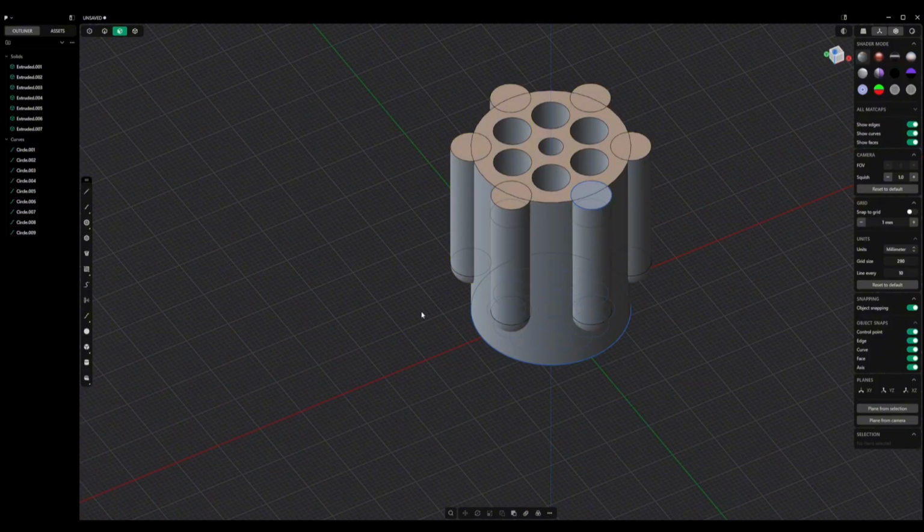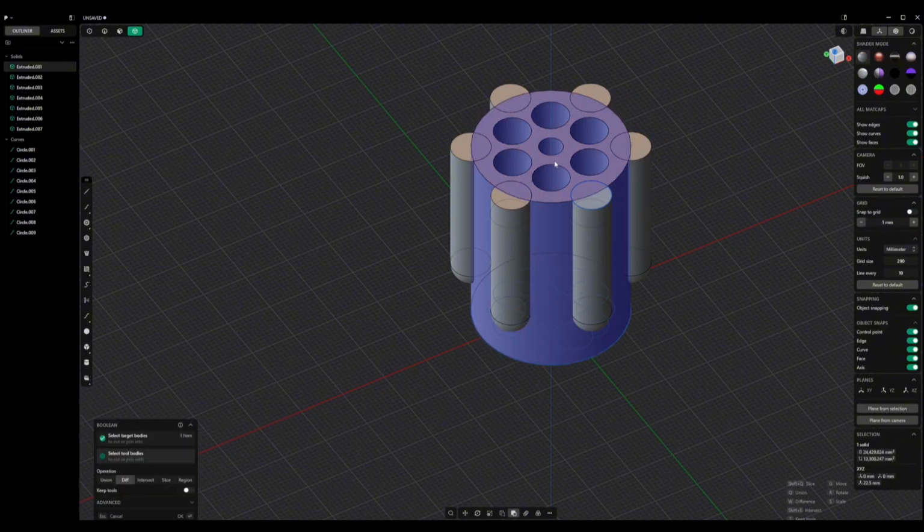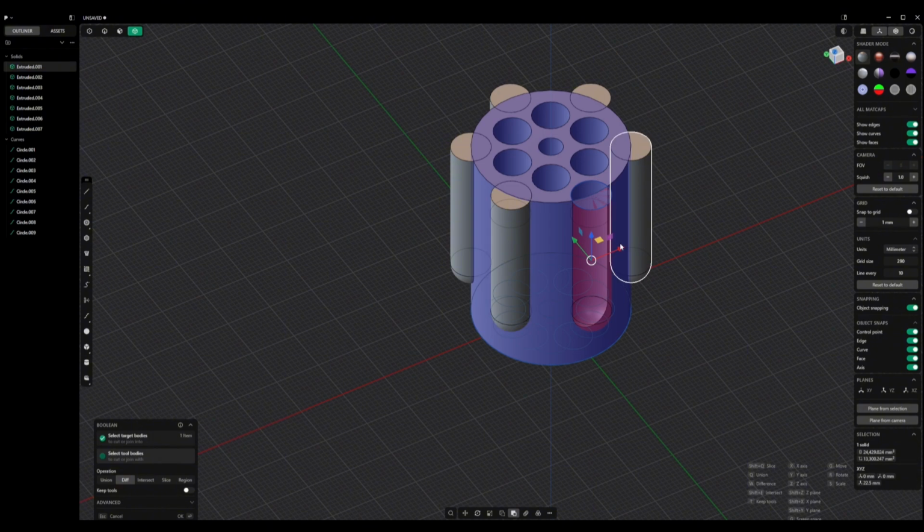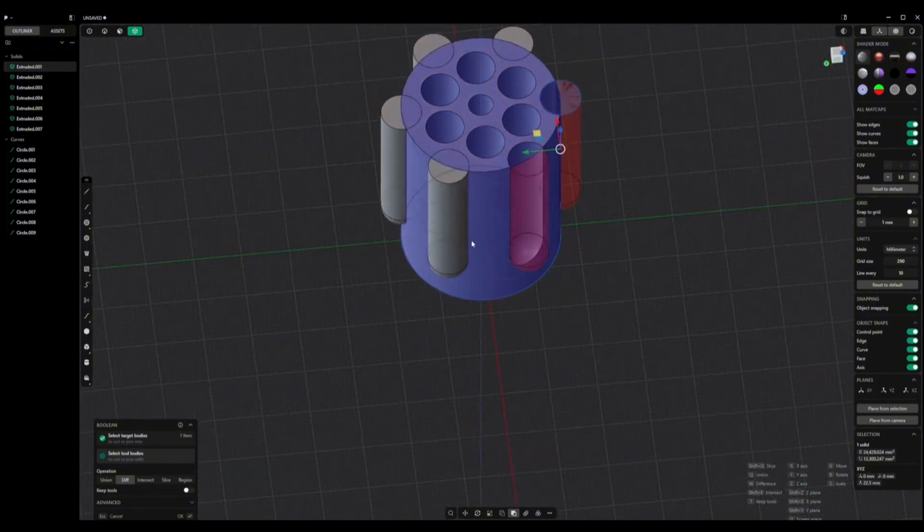Now what we need to do is we need to go to sheet and solid again, or press the number 4. And we're going to select our overall object. We're going to press Q. Then we're going to select all of these little pillars here. And we're going to go around the whole thing while we're holding shift and selecting each one of them.